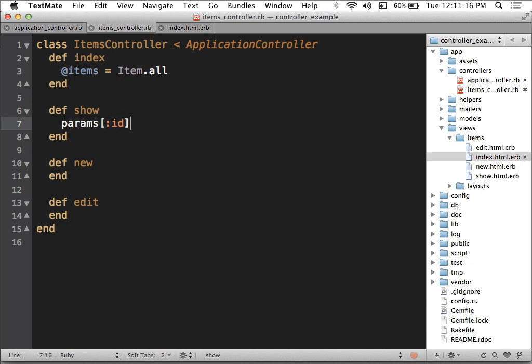This params hash automatically has stored in it any values that are passed as GET or POST parameters. So any extra values that are a part of the URL or any values that are submitted as form values all automatically become a part of this params hash. As a matter of fact, we could look at it if we say render text params[:id], or even better, let's just say render text params.inspect.